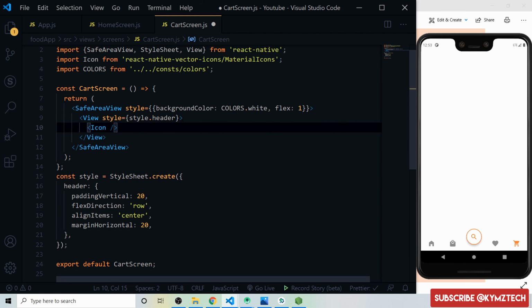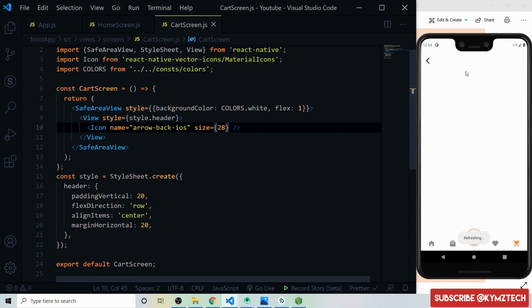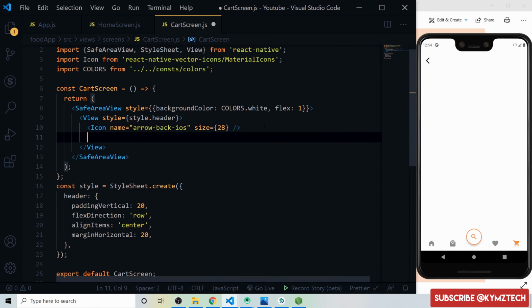Then we are going to give it a name of arrow back dash iOS. So say name arrow dash back dash iOS. Then we'll give it a font size of 28 pixels. This size. And that's all for the icon right here. So the next step, we're going to add the text for the title. So over here, we add the text of cart and we are going to style the text.